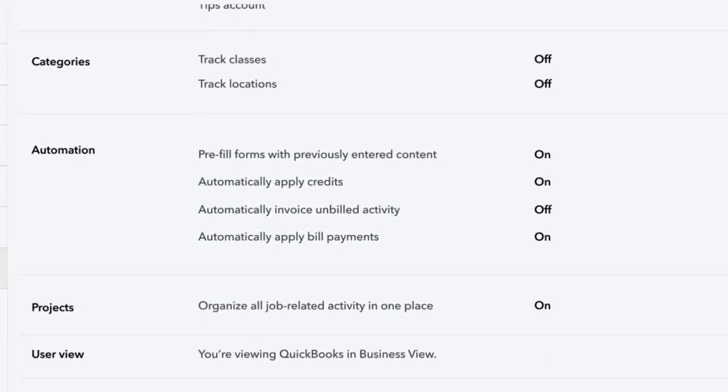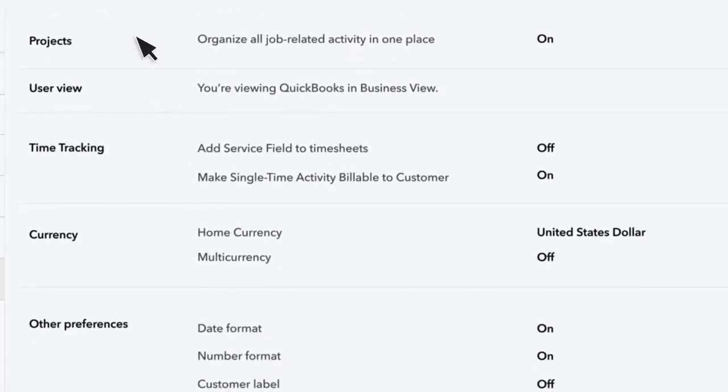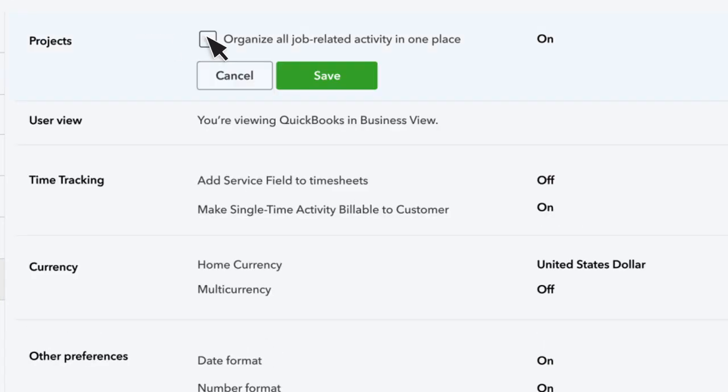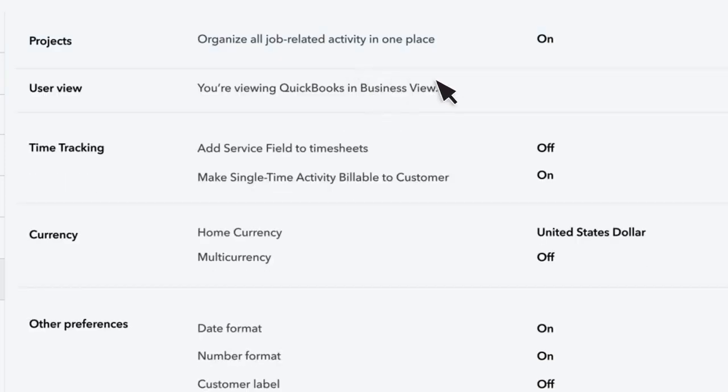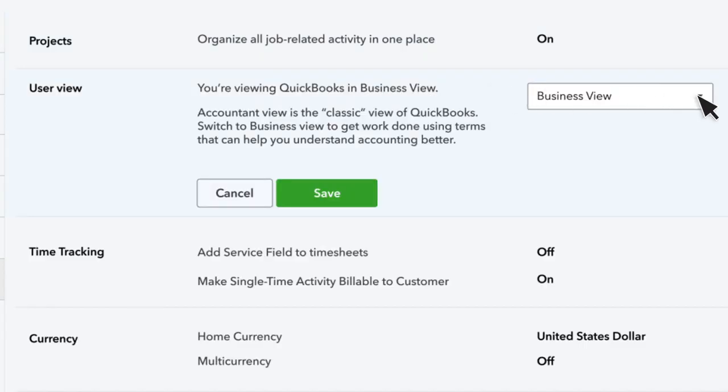Do you need to track the profitability of your projects? Make sure you turn on the Projects feature. This enables a whole new section in QuickBooks with features specifically designed to help you manage projects. This menu lets you switch between Business and Accountant View. Accountant View is for users who are familiar with accounting, while Business View is for users who are new to accounting and mainly want to focus on things like tracking sales and expenses. You can switch your view at any time you like.